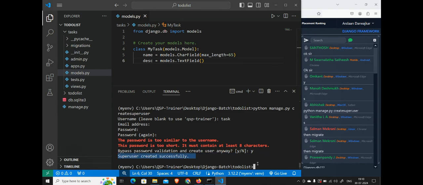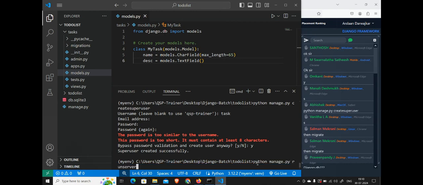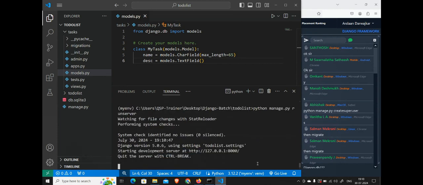That's it. And here we'll say python manage.py runserver. Let me run it normally. Runserver. Okay, I'm going to go to this side.